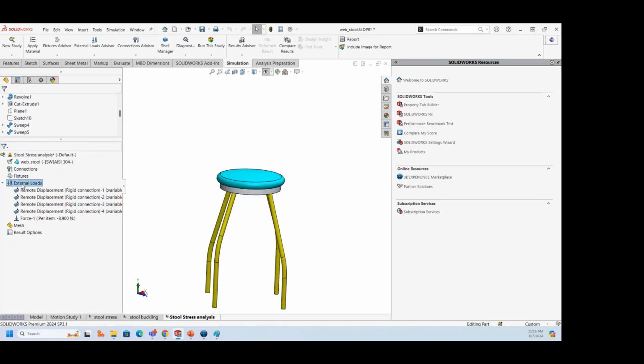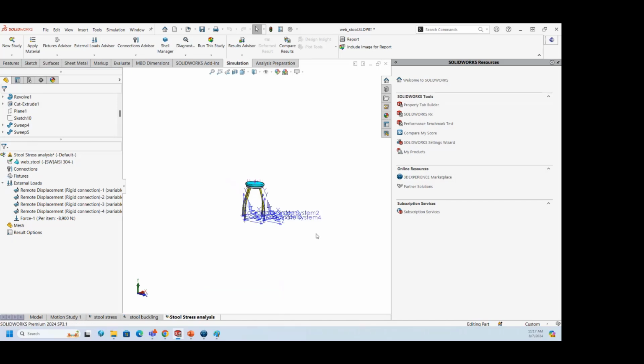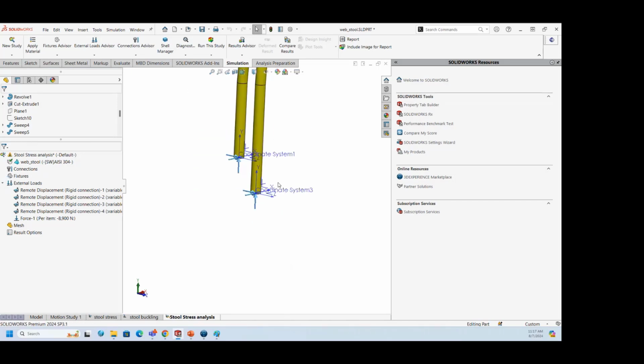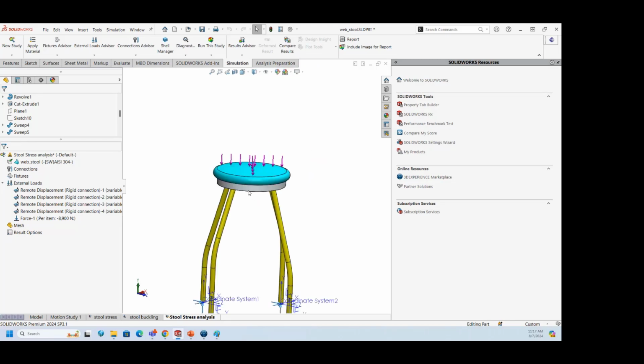Now if I right click, show all, and uncheck here, and then check the simulation, you can see the constraints are applied and I have also defined the loading condition. So this part is done. Let me hide this.